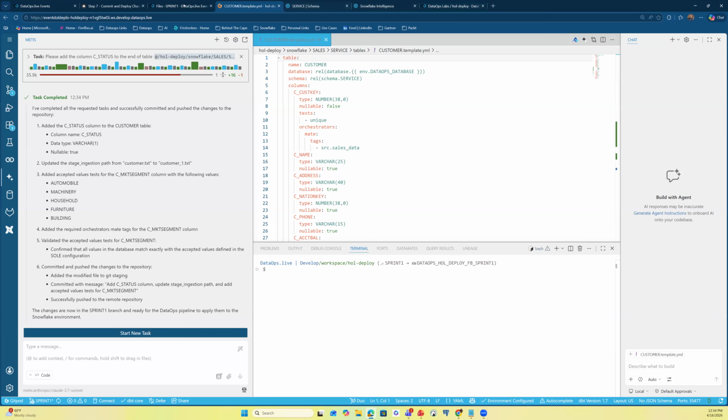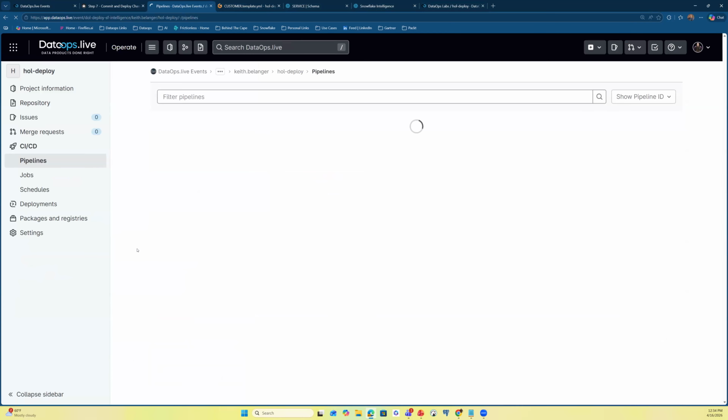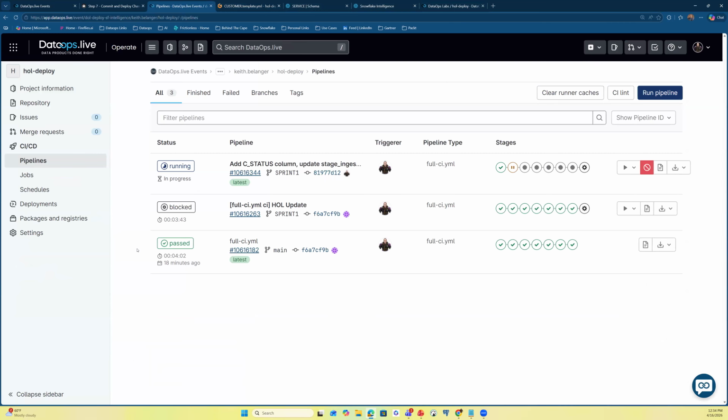Let's head on back to our DataOps.live, and we're going to go over to our pipelines, and guess what we're going to see? A new pipeline is running, and we can now see as part of the sprint branch on this pipeline, it's adding the C status column. Again, Metis did all of this documentation and all of this for us.